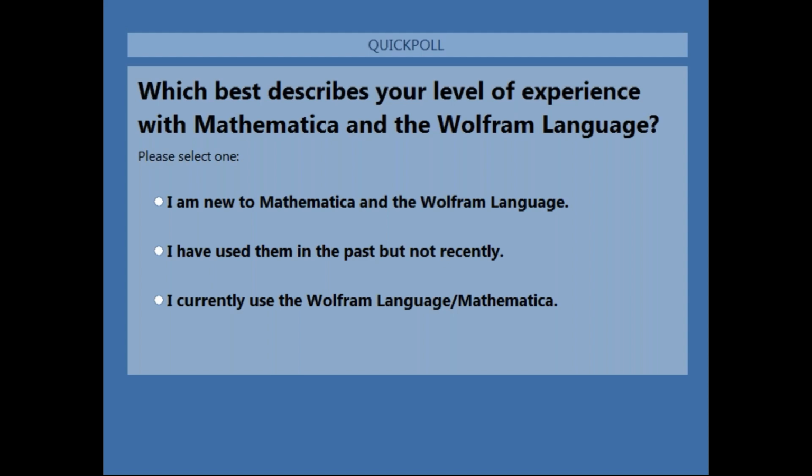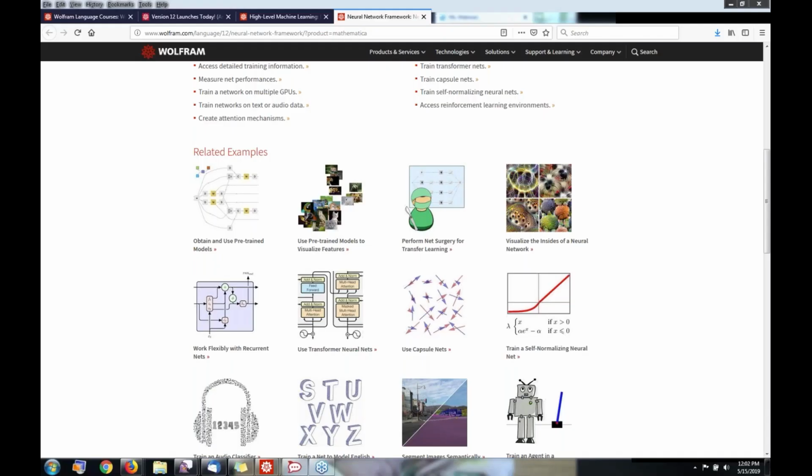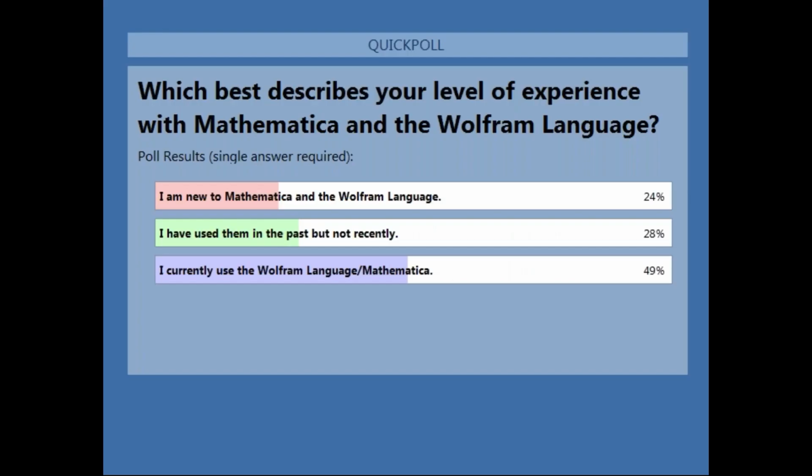This will serve as a great update for you on what the latest technology is in the new version, version 12. I think we're just about ready to close that poll and share those results with you. So really about half are current users in our audience today. Thank you for being here. And we're glad to see people who are new to Mathematica and the Wolfram language and eager to check out its capabilities. So thank you everybody for being with us.